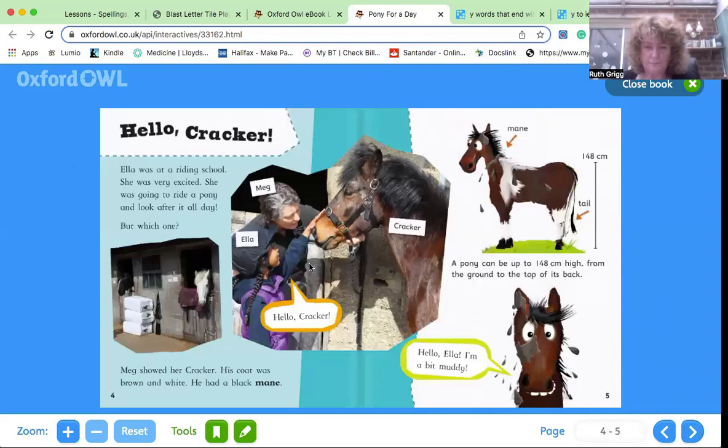Hello, Cracker. This is the horse's name or the pony's name, beg your pardon. This is Meg. This is Ella. And she's the one saying, hello, Cracker. Ella was at riding school. She was very excited. Oh, look, E sound, very. She was going to ride a pony and look after it all day. But which one? Meg showed her Cracker.